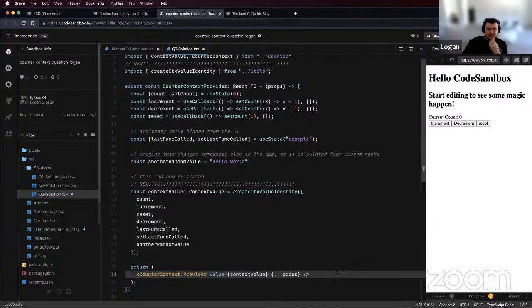Yeah, and that's kind of where I'm at. I thought about the whole value thing, but I was imagining again these values come from hooks and all that sort of thing, custom hooks. And I felt trying to create that value was going to be tough in tests. But anyways, I won't take up more of your time.